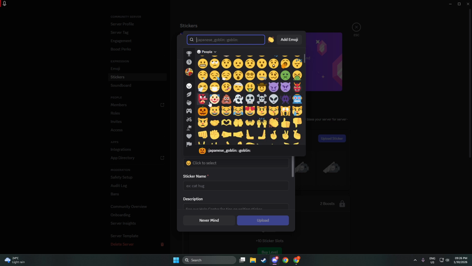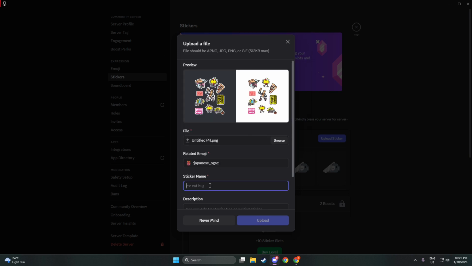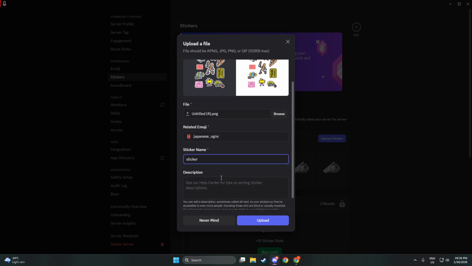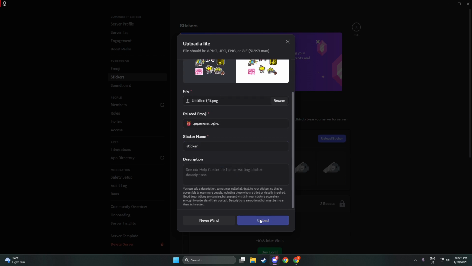When everything looks good, click Upload. That's it. Your new sticker is now available in the server's sticker picker. Members can find it alongside other stickers when they're composing a message.